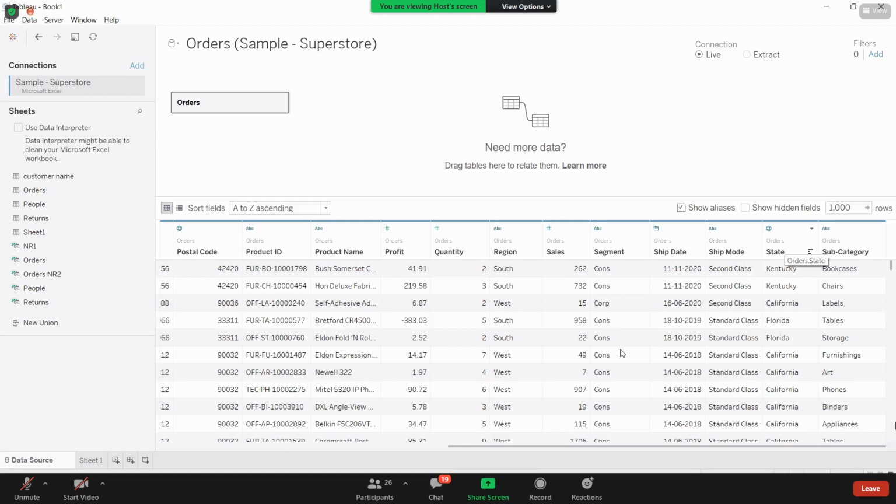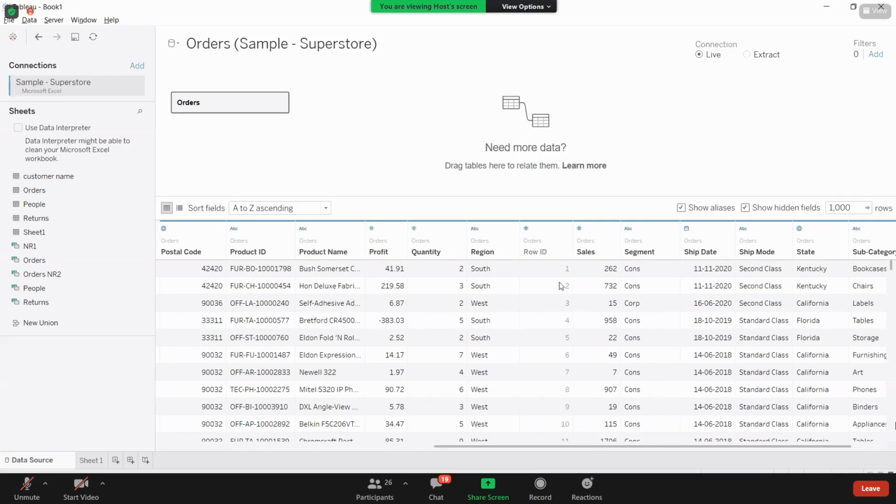Now I have hidden some columns here. If you want to see the hidden fields, just click on show hidden fields. Now see, you are getting row ID, but it is still in gray color. It is grayed out. Why? Because it is still in hidden mode. You are just showing the hidden columns, you have not unhidden it. If you want to unhide it, just go to this and unhide it. Okay, this is how you do that.